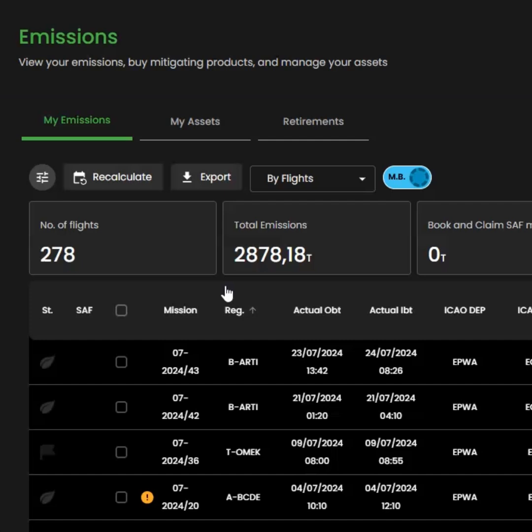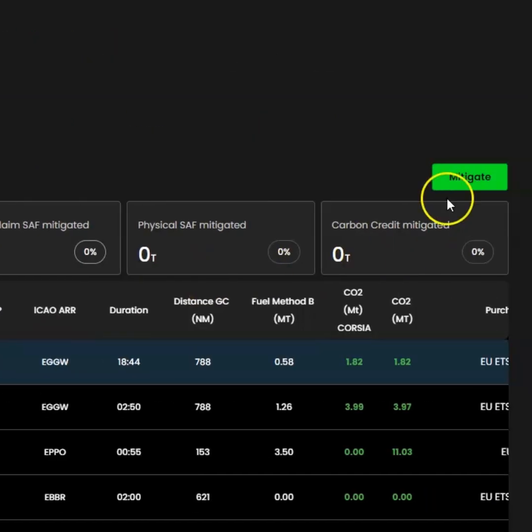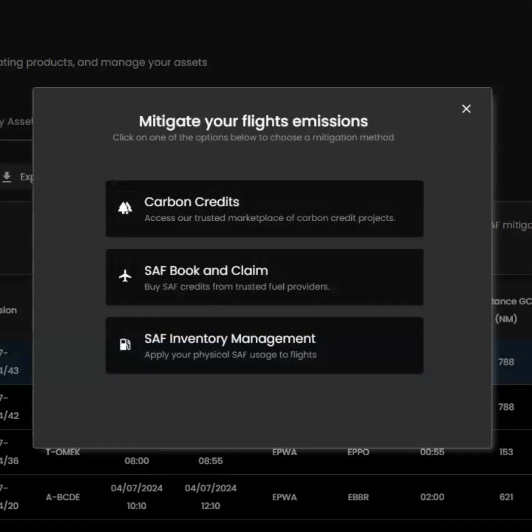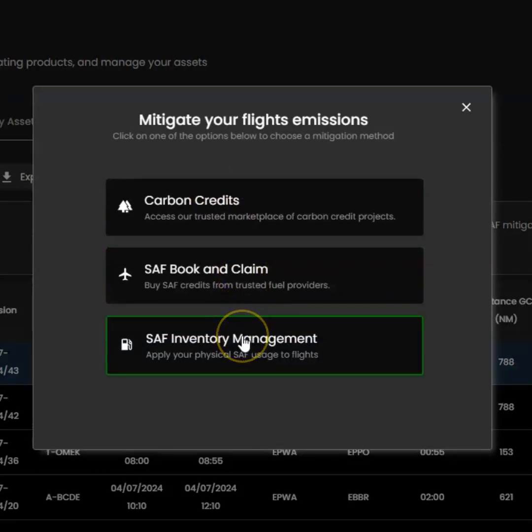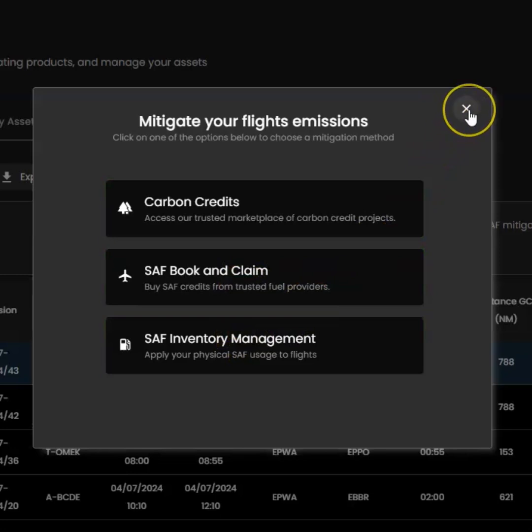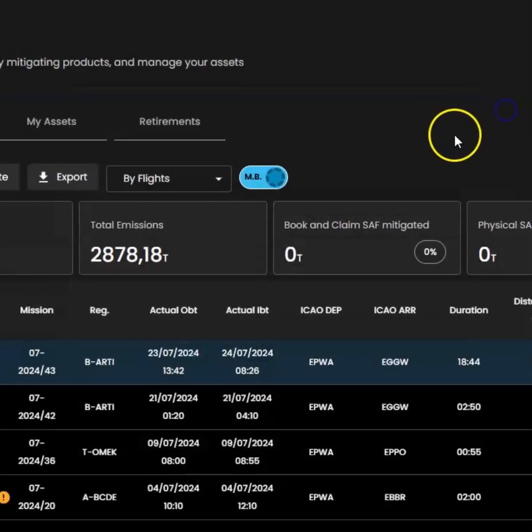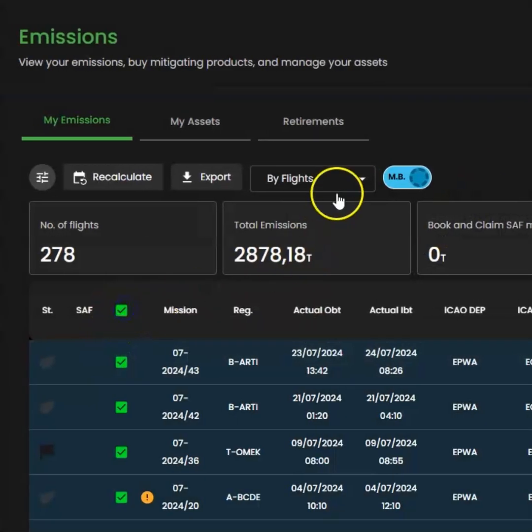If you select a flight, then you will be able to mitigate them by selecting carbon credits, SAF book and claim, or SAF inventory management. Also, when you select the flights, you can export them to create a report.